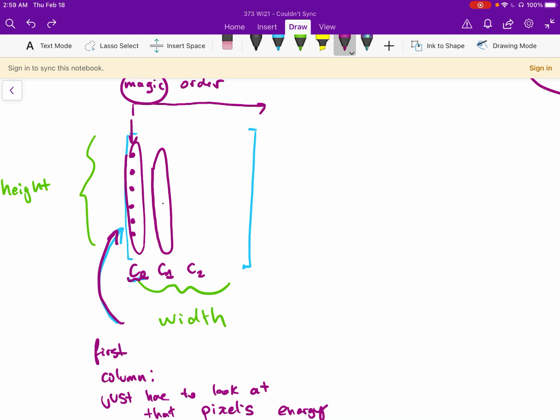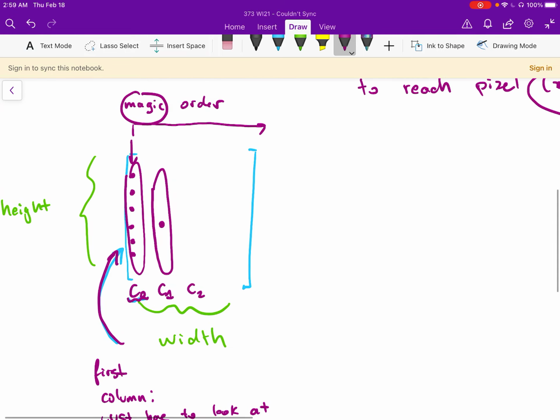So let's say I'm filling out this specific entry in column 1, right? Again, the magic order here is to fill out each of these columns left to right. So if I'm filling out this specific entry in column 1, the second column, what do I actually need? What information do I need to know to actually fill out this specific entry? Well, let's actually keep track of it.